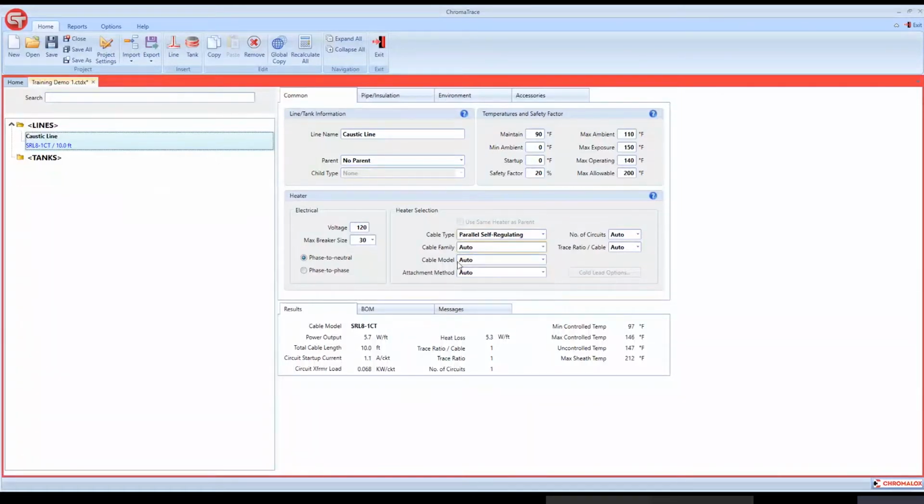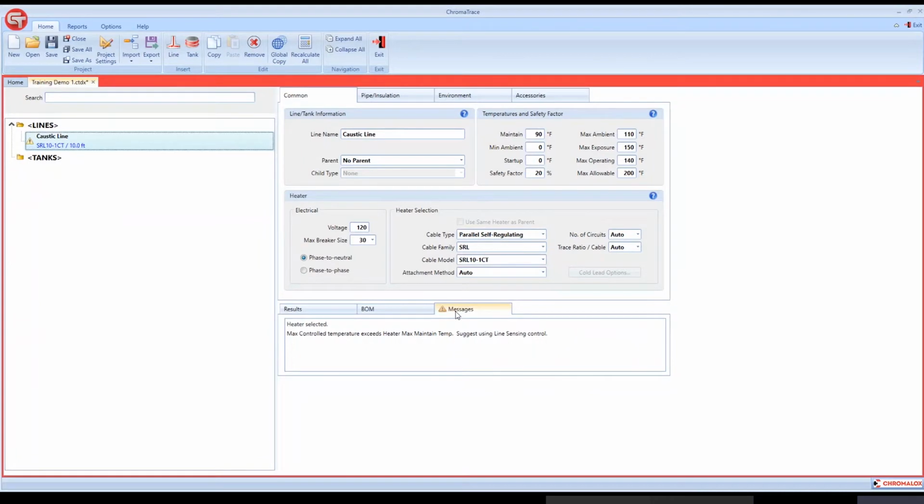After you've selected your family, say we're at SRL 8 now, say we want to go to 10 watt, it's going to put it in there, but it's going to give us an error message and say we're exceeding our max maintain. So if you just wanted to play with it, you can by default stick a model in there. Where that is very handy is if you're dealing with MI cable. You can go in and play with different resistances and see how it affects your output.